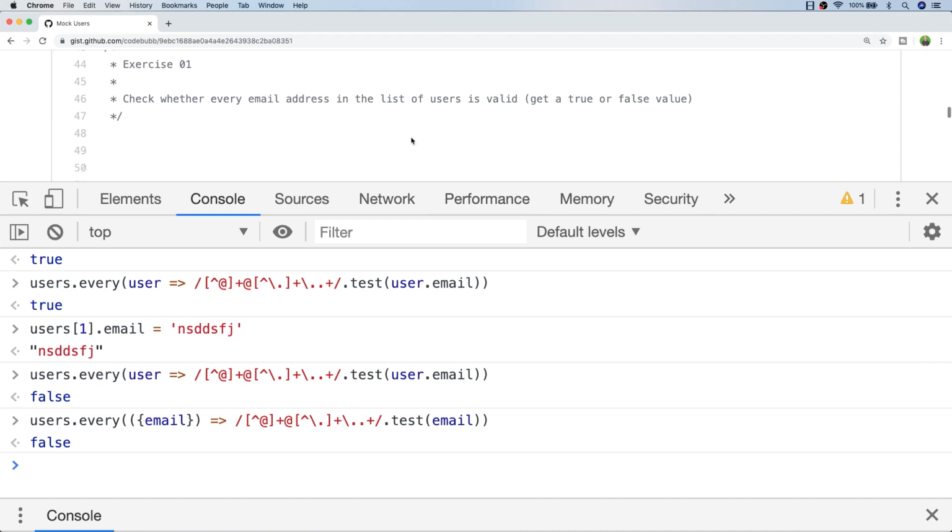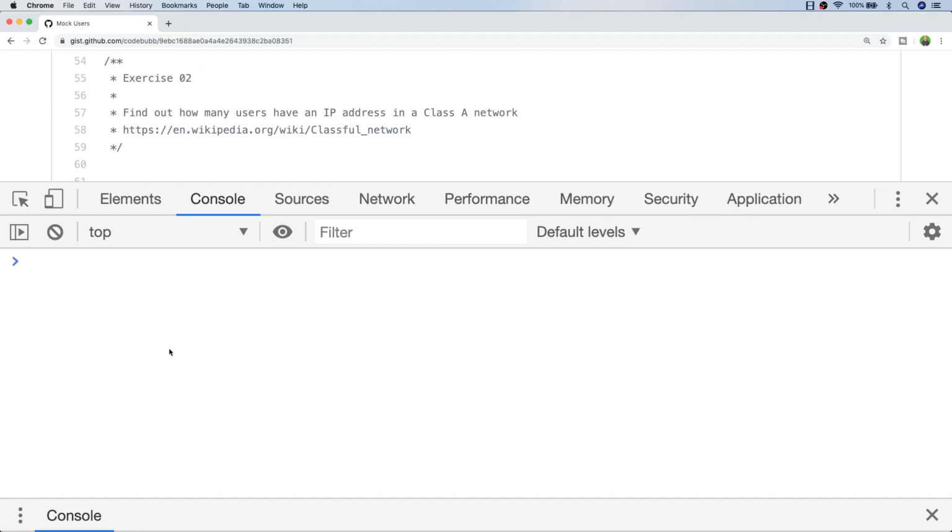Let's have a look at exercise 2. So exercise 2 is asking us to look at the user's IP address and find out how many users we have that have an IP address that's in the class A network.